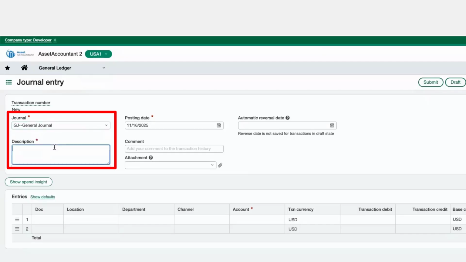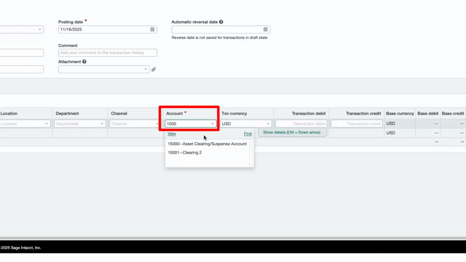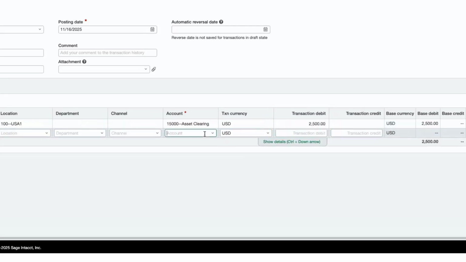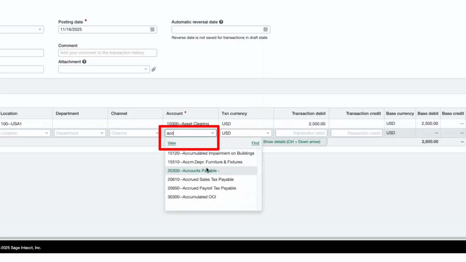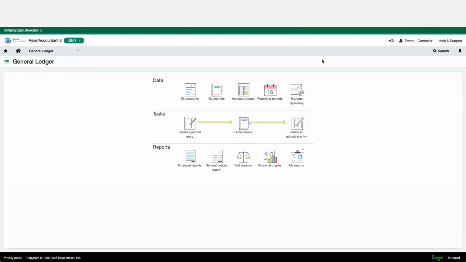So I'll just set up a general journal. I'm going to bring in my new computer. There, I will post the debit to the asset clearing account here. So let's say I'm spending $2,500 on that, and then the other side will go to accounts payable. So once I've entered that information and submitted it, that record has now hit the general ledger.